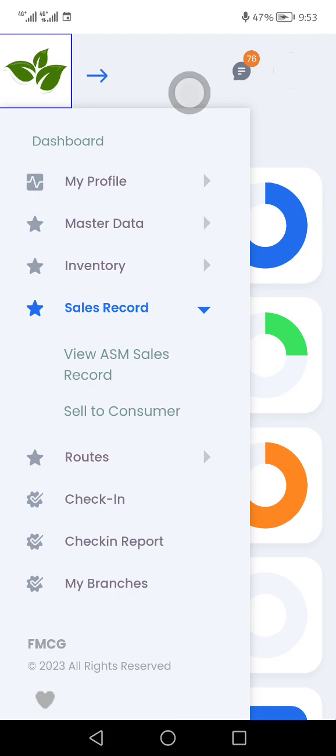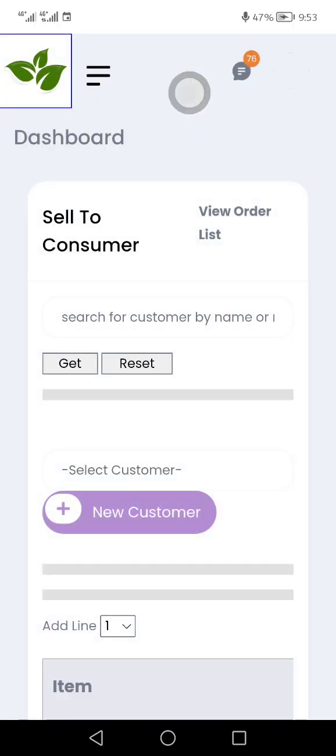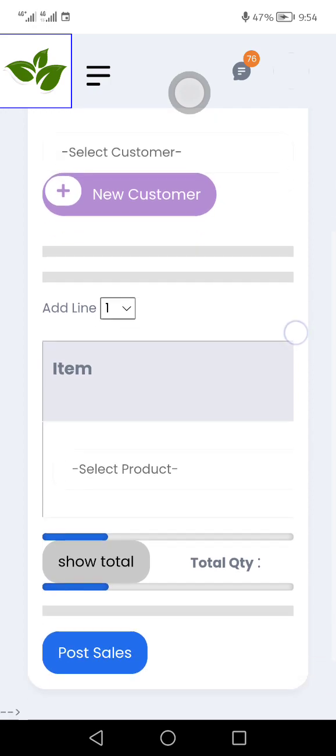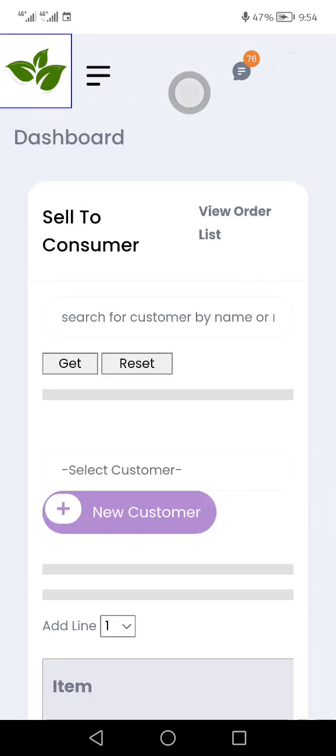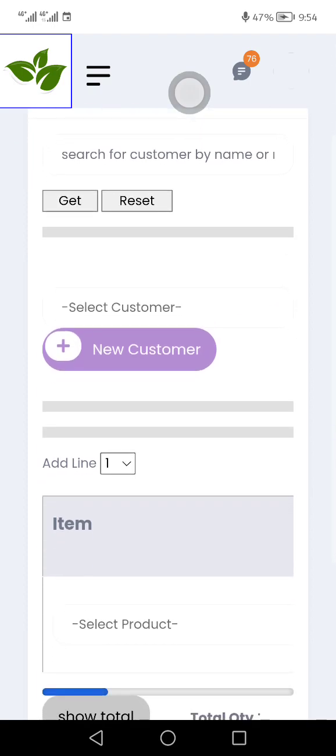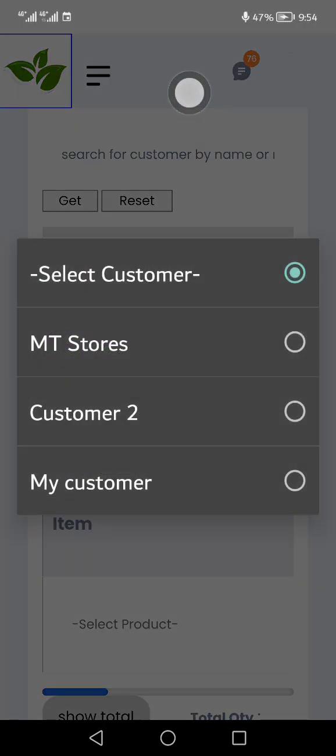The view ASM sales record is where you generate the sales report. So when you want to sell to a customer, you need to click on sell to customer or sell to consumer. When you click on sell to consumer, since you logged in as ASM, you have all the routes, so you can specify whom you are selling to. So you select the customer you want to sell to.